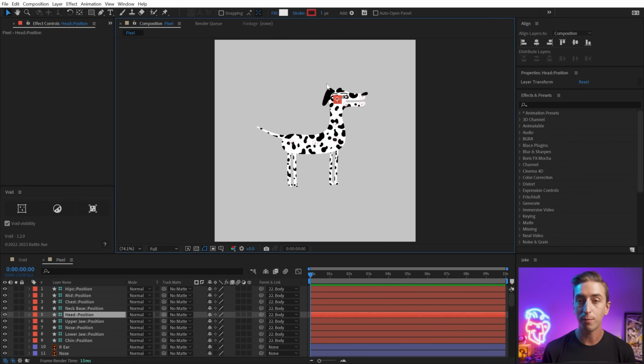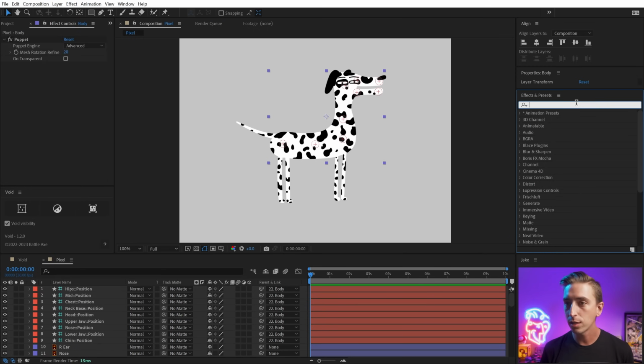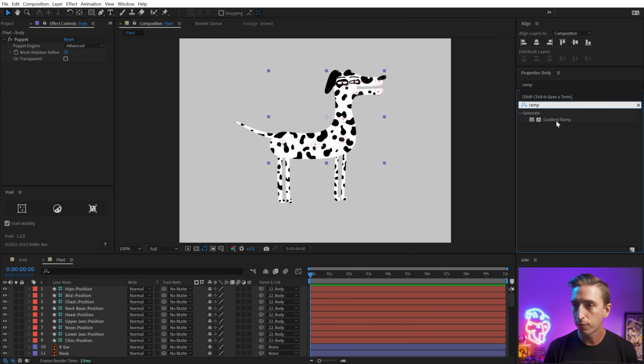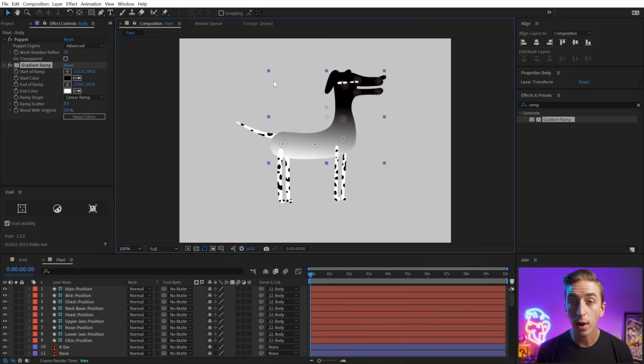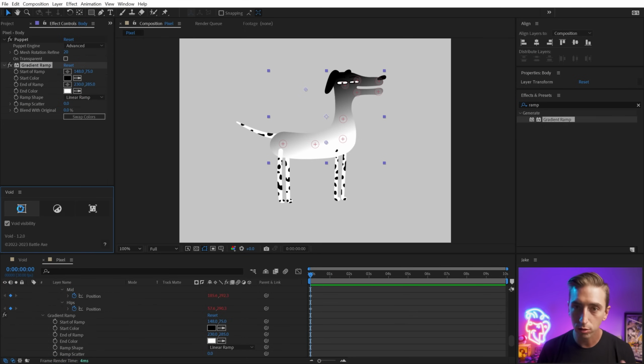In addition to puppet pins, we can also apply this same kind of control to any 2D point control in After Effects. So if I were to just add, say, a gradient ramp effect to this layer, and I grab the point controls that are driving this ramp, I'll just double click on one of them to reveal it down here in the layer, and I'll control click on the other point control.